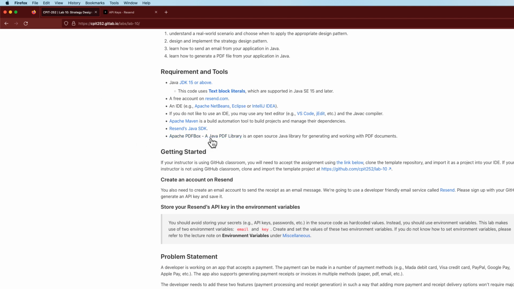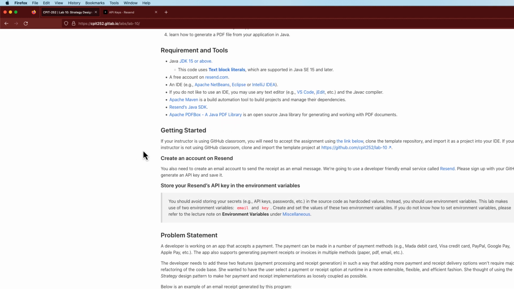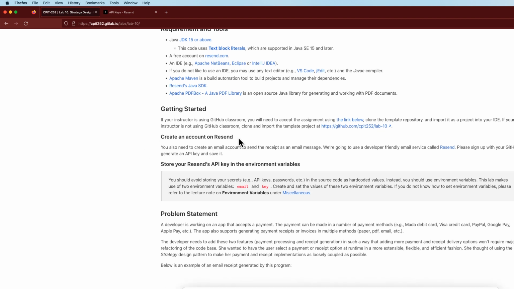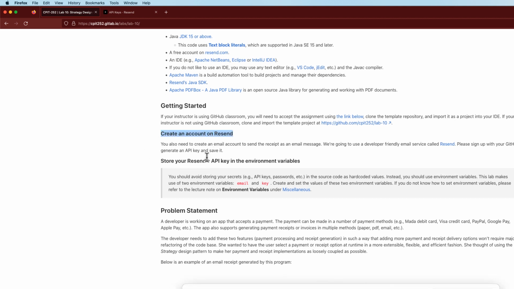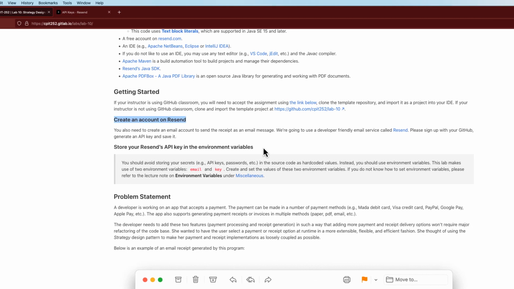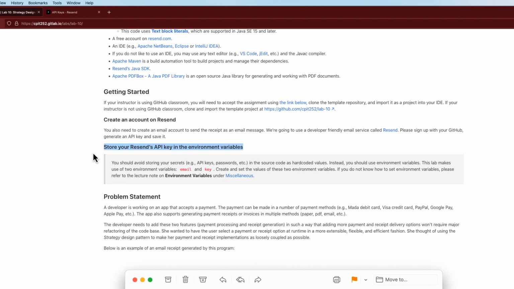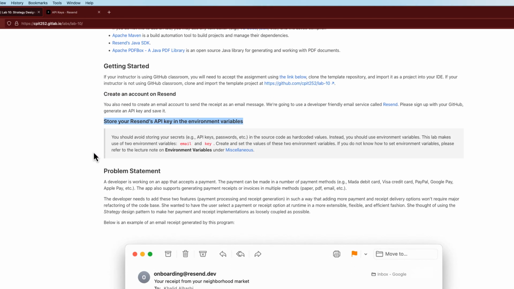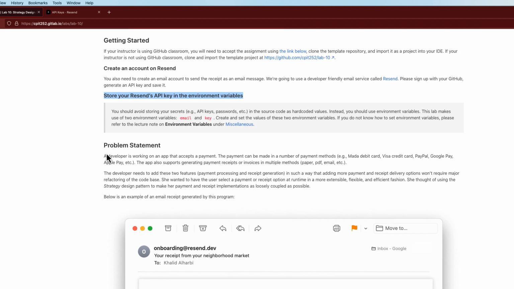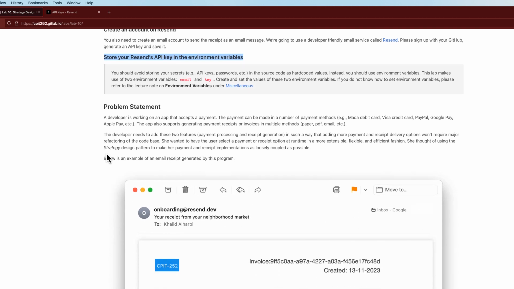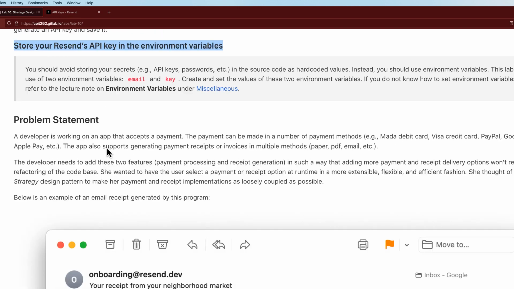We're also going to use PDFBox to generate PDFs in Java. So we're done with creating an account on resend. We're also going to store the API key in environment variables, right? This is important because we don't want to store any secrets like passwords in our source code, right? So let's take a look at the problem statement.